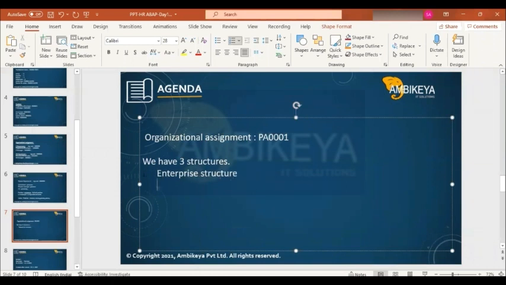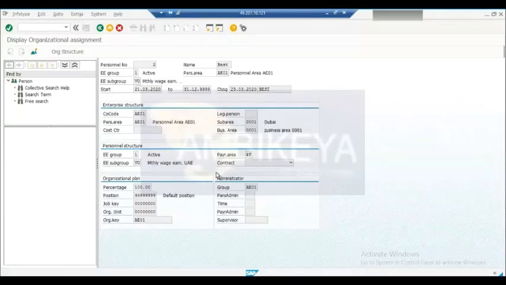Enterprise structure, personal. Okay, we have three structures. In each and every structure, we have different types of information corresponding to that.